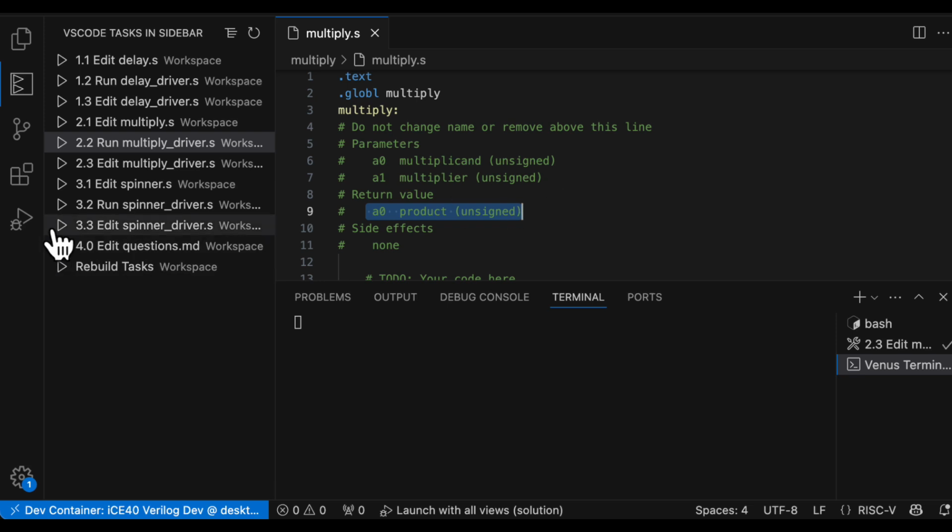Okay, so if I were to just use the run and debug button here, it would try and run this in the Venus emulator. But that doesn't really make much sense since this is meant to be a generic function. We want to use some sort of test case on it. So like normal, we'll use some unit testing. We've provided a driver called multiply driver that will run several different unit tests on this.